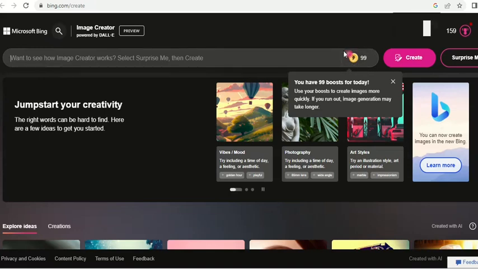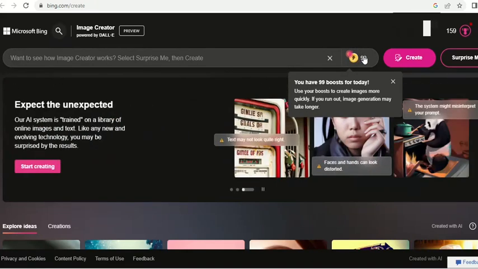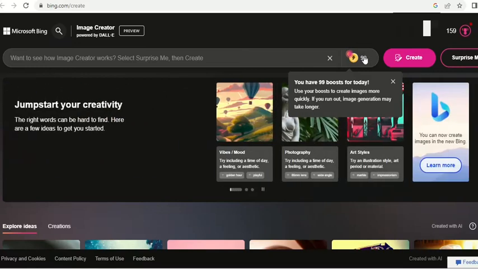Every day it's going to give you 99 coins. So whenever you put a prompt over here, it's going to subtract 1 coin here. So you've got 99 chances to prompt anything you want. So you can create 99 designs multiplied by 4, because each prompt has 4 images.